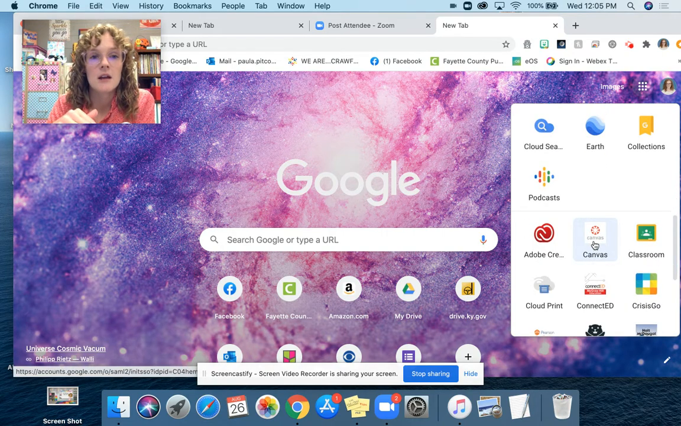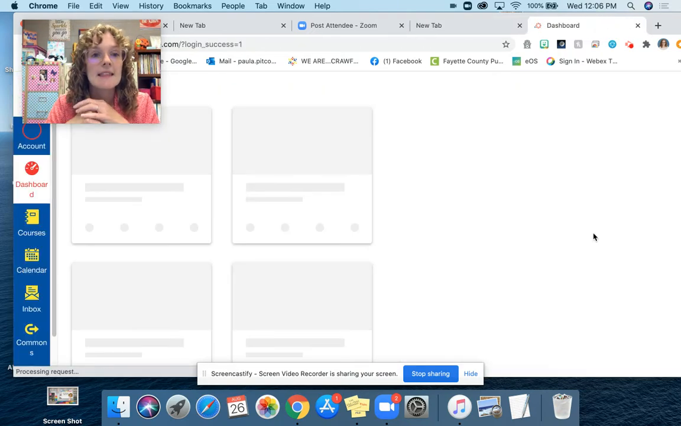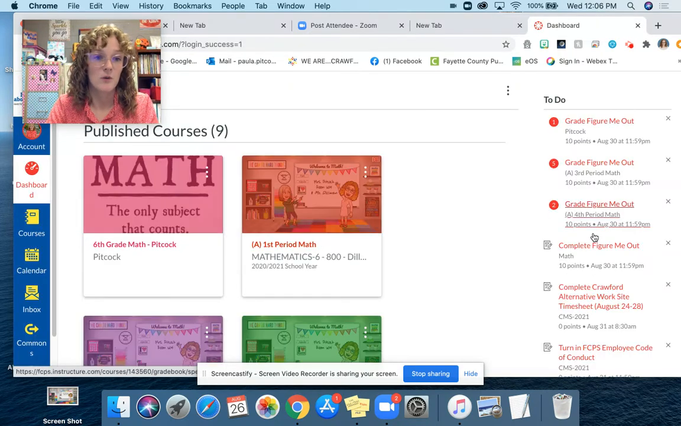Remember, all Fayette County middle and high school classwork is going through Canvas this year. So Canvas is a white box, red circle, and it says Canvas. So you're going to click that. And this will take you to your main dashboard.